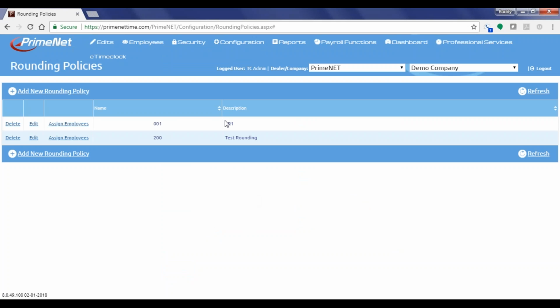You can have as many rounding rules as you want. Oftentimes, different groups of employees may get different types of rounding. All you need to do is just add them in, just as we added the test rounding rule in.